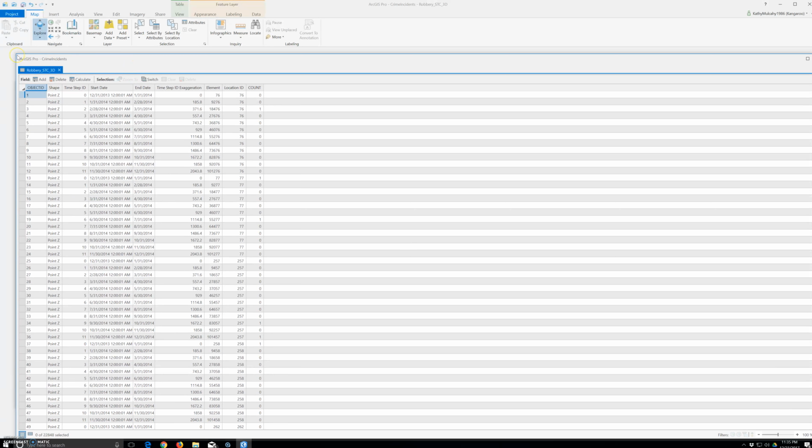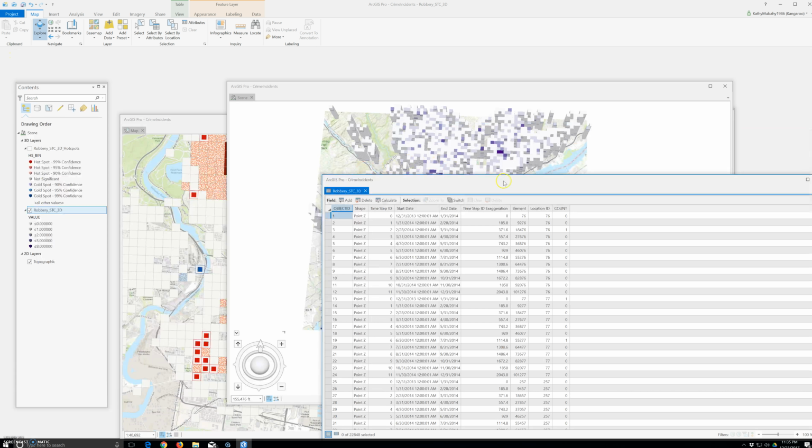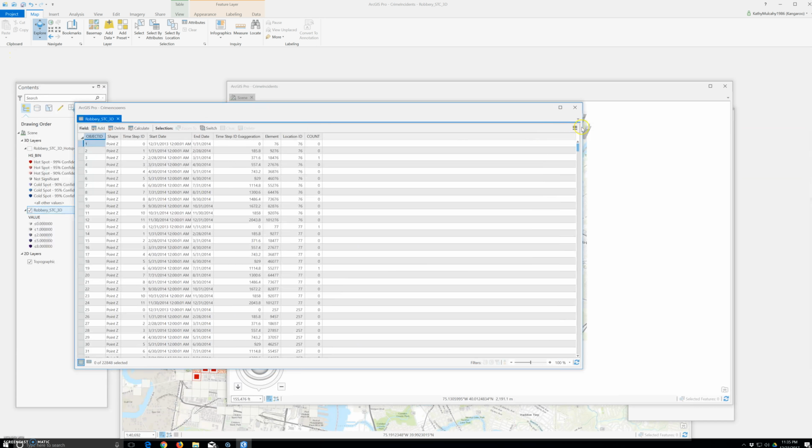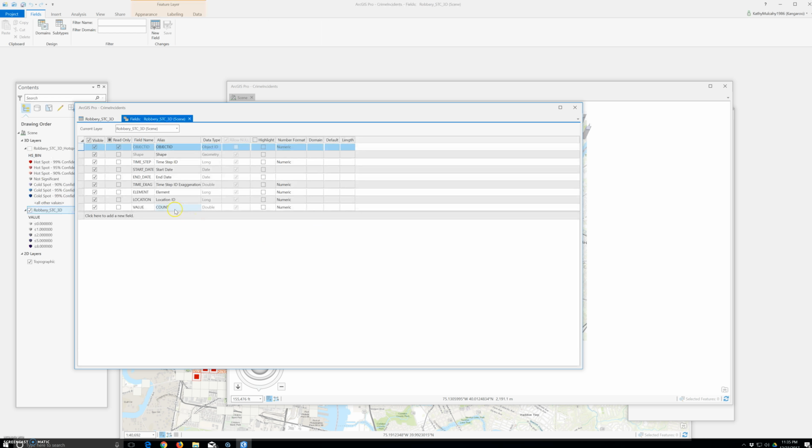Resize it. Okay, resize it. This is the pan option, and we're going to do fields view. And then after fields view, the robbery hotspots are all designated with time.